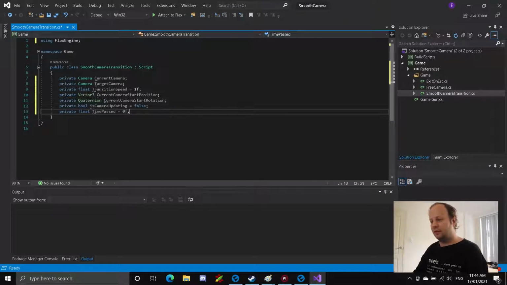And we'll probably just set that to 0. So there we have the variables that we're going to use. Okay, now how it's going to work is you're going to have a static function that's called, and that actually generates this smooth camera transition.